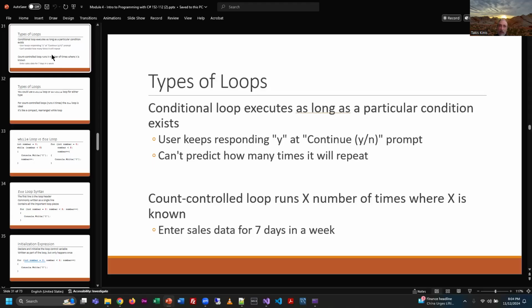But for loops fall into this other category, which is what we call count controlled loops, where it runs a specific number of times where we know what the value of X is. They're using X as the example. So for example, if I write some code that prompts somebody to enter the sales data for 7 days in a week, I know how many times I need to run that because there's 7 days in a week. It's not going to be 8 and it's not going to be 6.